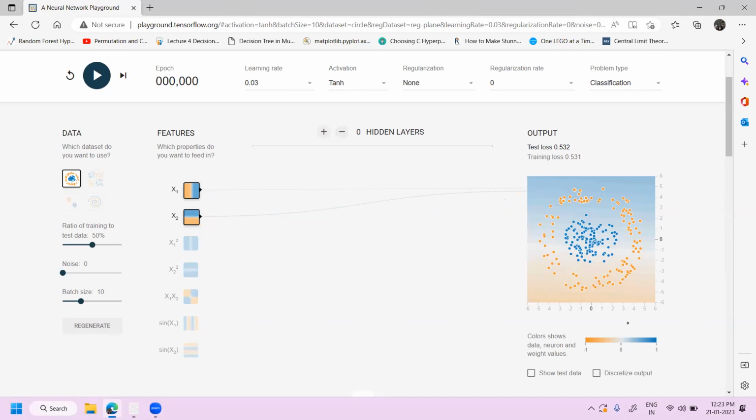ठीक है. Now I want to add the layers. अभी मैं ये plus में click करता हूँ. So there is one layer having two nodes. Nodes is also known as neurons. एक ही बात है. Node, neuron, same thing. So this is what we did initially. One hidden layer having one node. One input, one output layer.